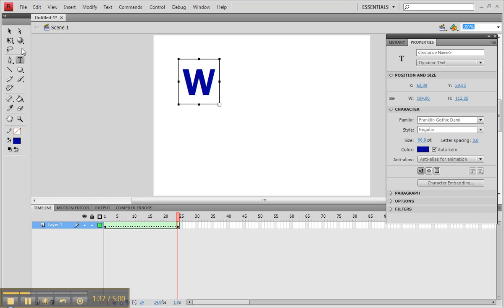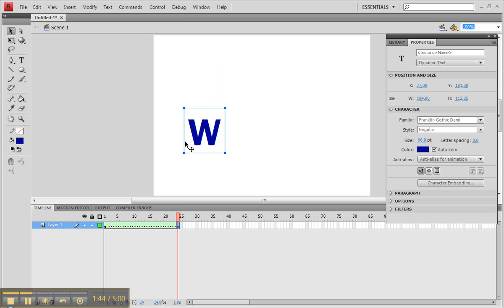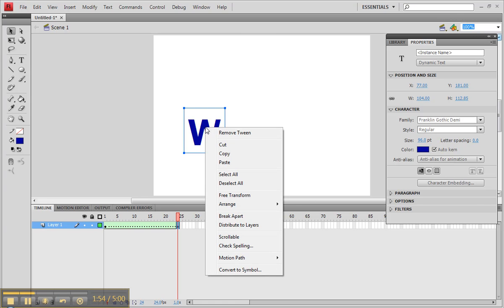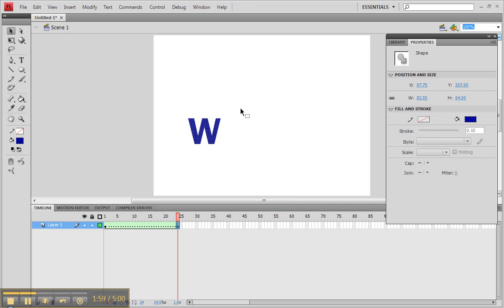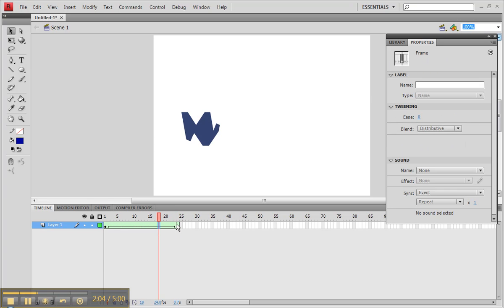Now at the moment you can see that the animation is still broken here because the W isn't a shape. If I click on it, you can see it doesn't have shape properties, it has dynamic text properties. So what I'm going to have to do is to break that apart and break it into a shape. So I'll just right click on break apart, and you can see now that the properties have changed to that being a shape. I should then be able to come back and we can see the animation has recompleted, and now the square is turning into the W.